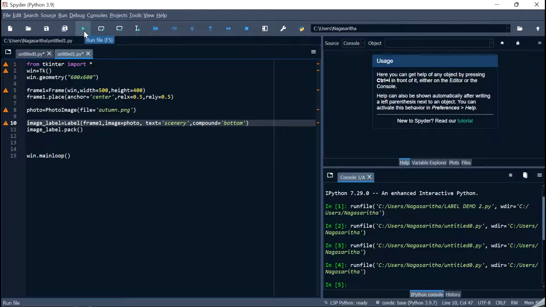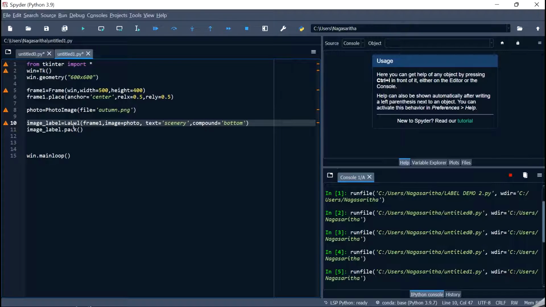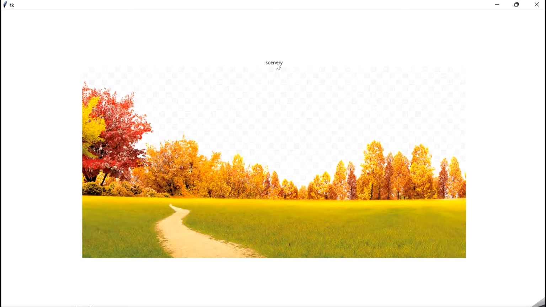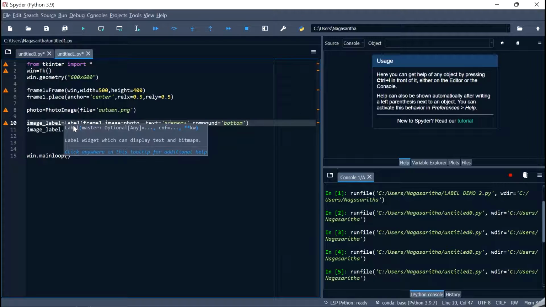So now when I run this particular code, this is the image which was autumn.png. So this was the image which I had stored in my default directory, and this image has been displayed on my label widget, and the text is nothing but scenery, which is on the top. Because image is at the bottom, so text is coming at the top. I'm fetching this image with the help of photo image, and then I'm placing it on my label widget. The label widget is on the frame widget.